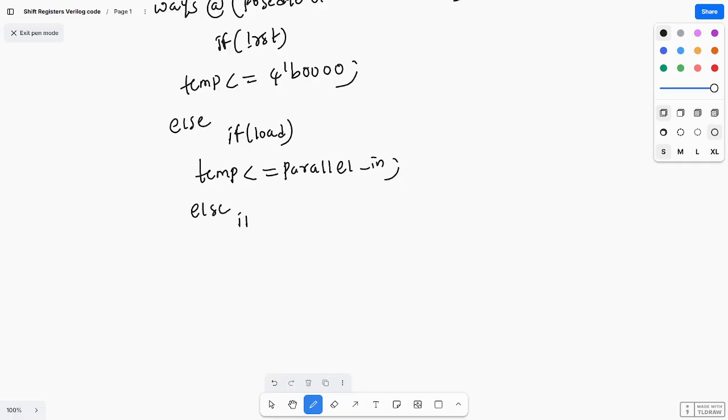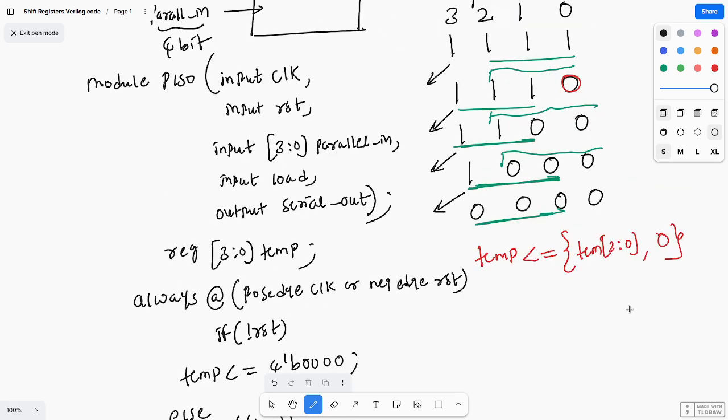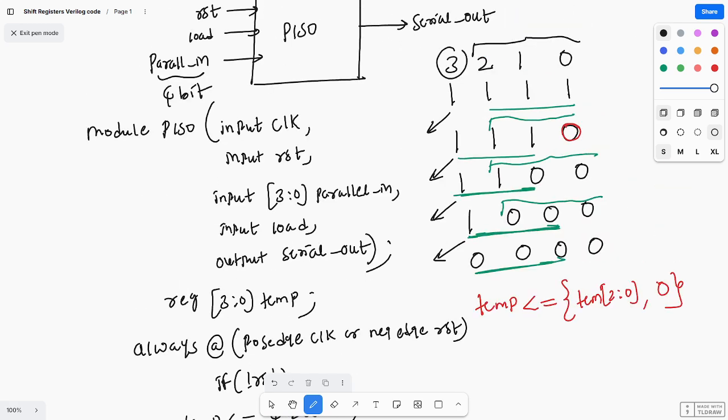Else if load equal to 0, temp equal to what? Temp is assigned {temp[2:0], 1'b0}. And okay, after that you need to assign serial_out. Where are you getting the serial data? At temp[3], you are getting the serial data.